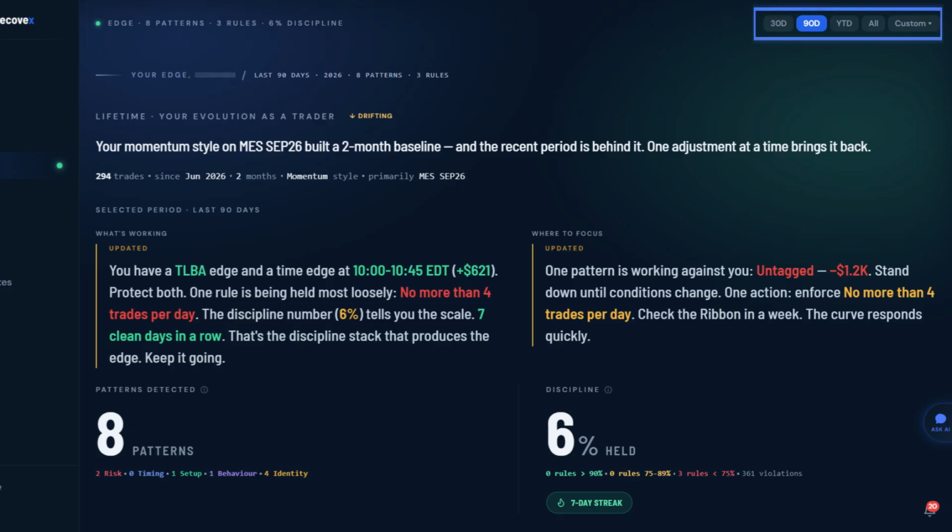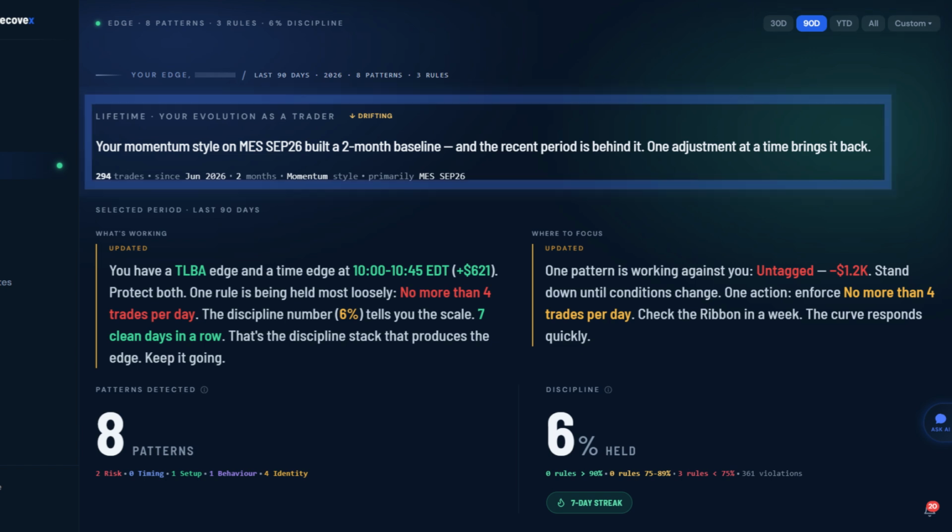The date filters let you change the window. 30 days, 90 days, year to date, all time or custom. The entire page recalculates when you switch.